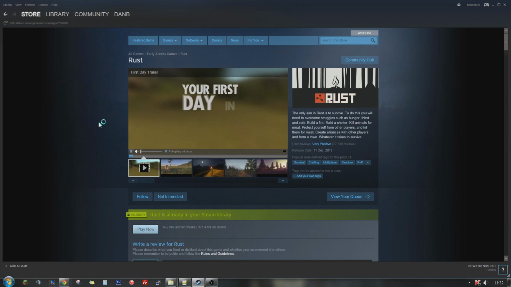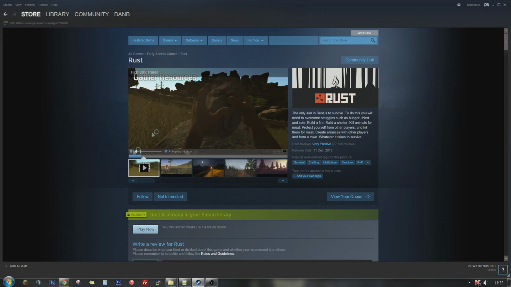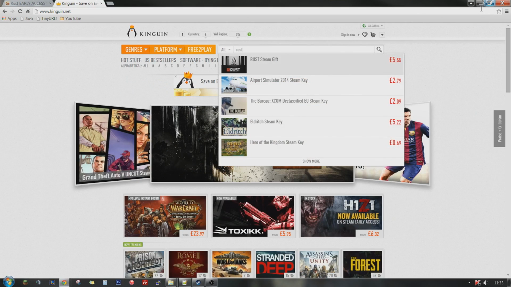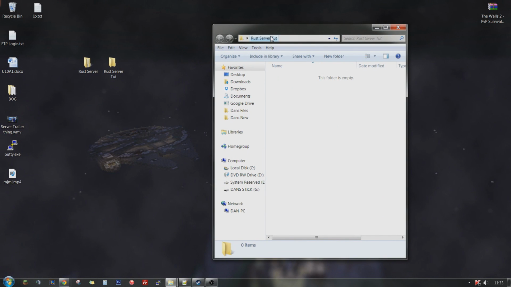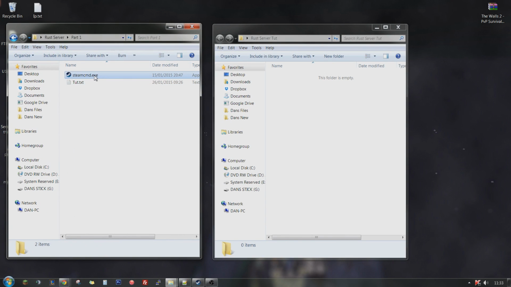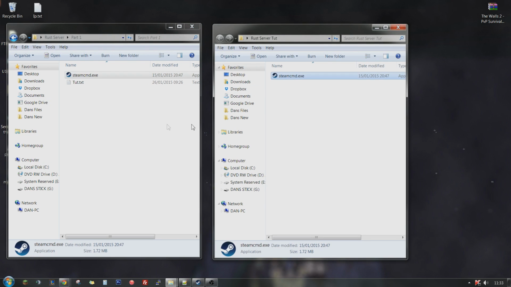Next, after you own the game, you're going to want to make a folder to where you're going to create your server. I've already got mine here, Rust server tutorial. Then you want to go into the description and download this thing called SteamCMD. You're going to want to put that into your folder and then run it.